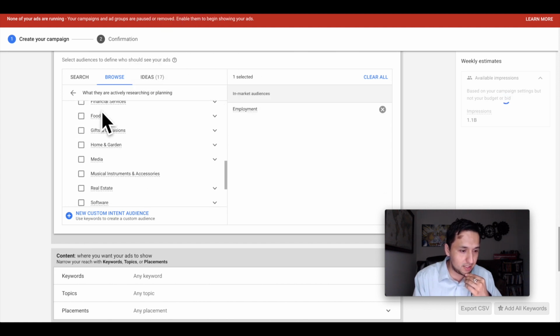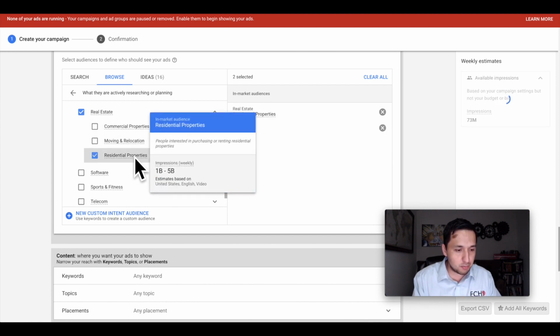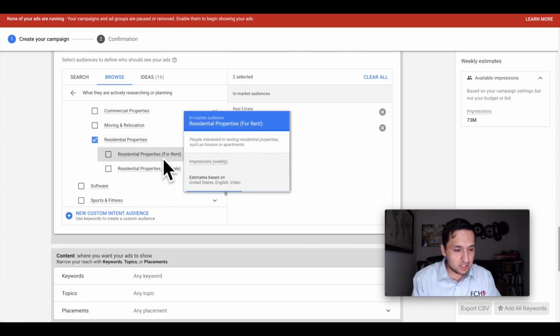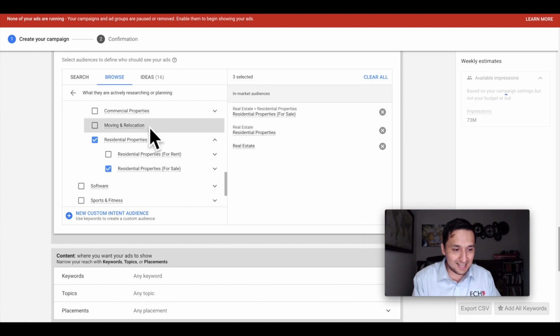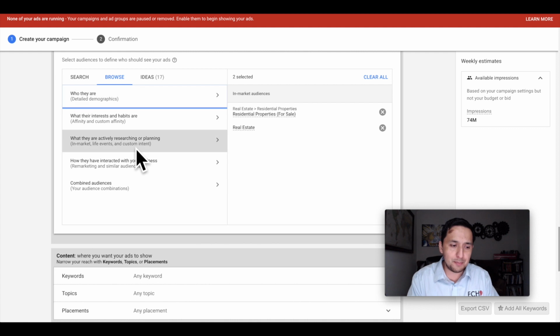You can go to employment. You can go to, let me get to the one that I want. Real estate, commercial properties, moving relocation, residential properties. We're going to click there, and you're going to see residential properties for rent or residential properties for sale. You have that type of targeting available to you. Very similar to Google Ads, but this is the YouTube platform. So if you have a message that you want to convey in a video format, within the first 5 seconds of a video, you can target those people that are actively in market for a real estate purchase. How powerful is that? Real estate agents are not doing that right now. So just wanted to call that out because it's super powerful.